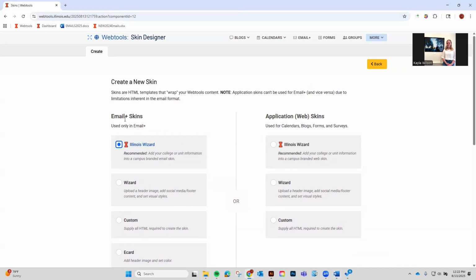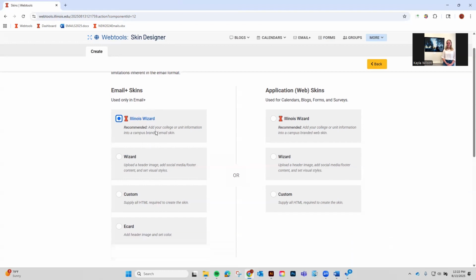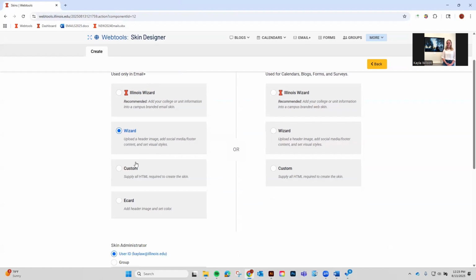You have the Illinois Wizard skin for emails, which is recommended because you can add your college or unit information into a campus branded skin. The Wizard skin lets you upload a header image and all of your information. Slightly different. We don't recommend this if you need a skin for emails that you're sending for your department or unit. This is for special programs. If they're not directly related or affiliated with the university, we can create wizard skins. This comes in the form of University of Illinois system a lot. So if you're with the U of I, use Illinois wizard skins.